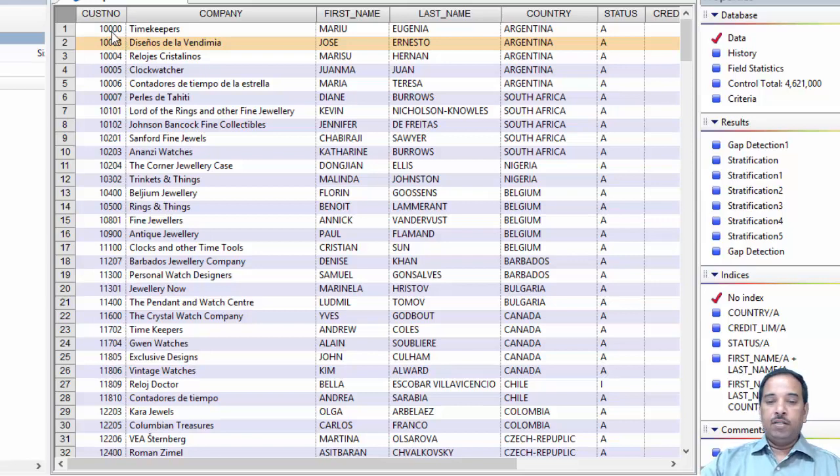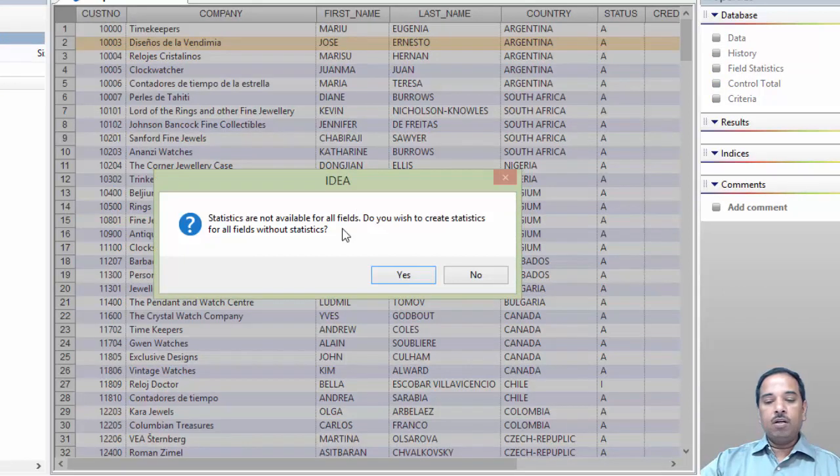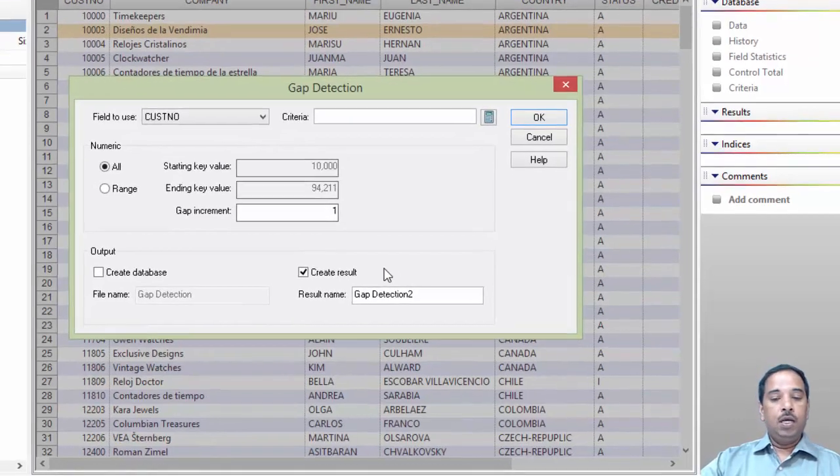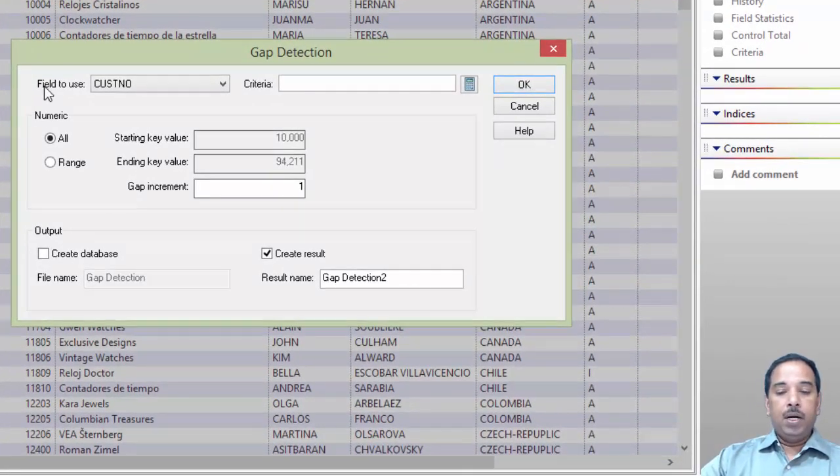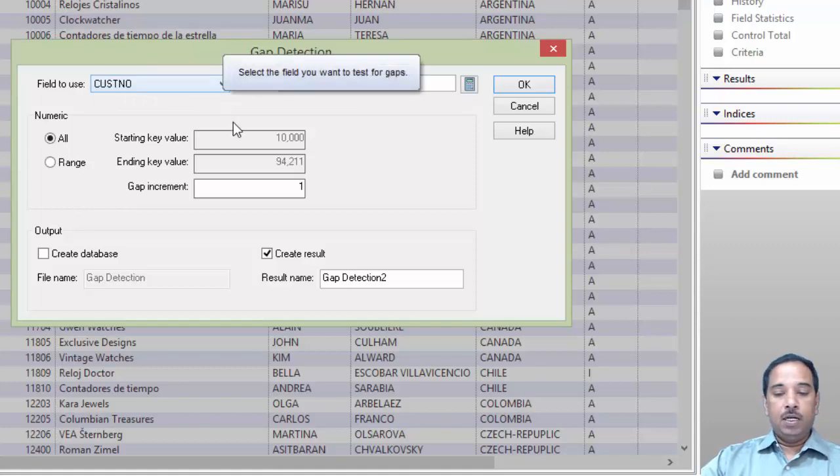Previously they were left aligned. After conversion of the customer number data type, just select the Analysis option and again go to the option Gap Detection. As you click on Gap Detection, a message window appears: statistics not available for all the fields. You wish to create statistics for all fields without statistics. Click on Yes. As you click on Yes, the field customer number is selected by default.